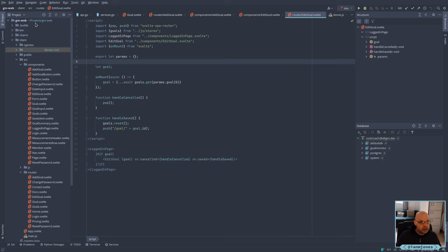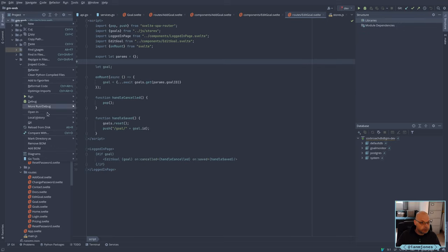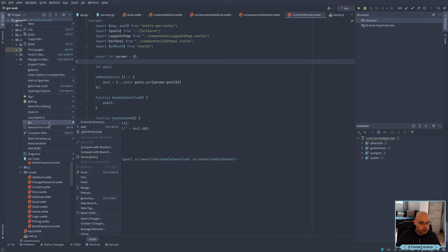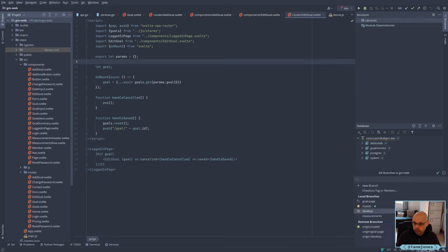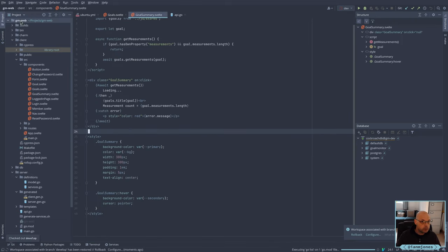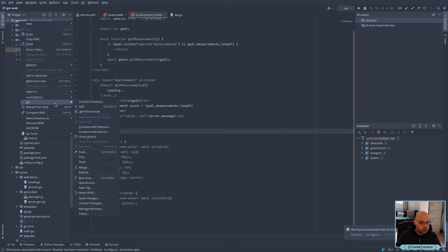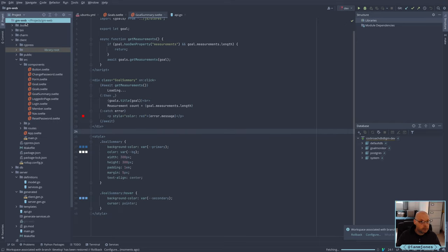Well, first thing, I think I should probably just merge up the branch I'm in, actually. Yep, I think I'll do that. So, will check out develop. Make sure it's up to date. Should be.